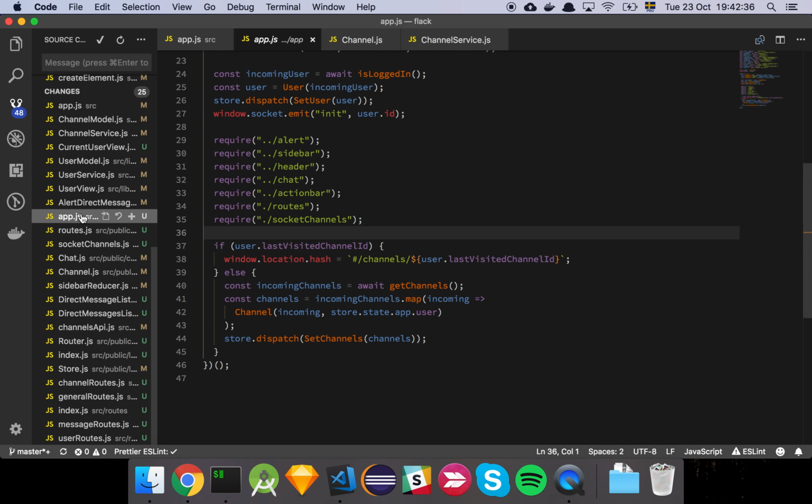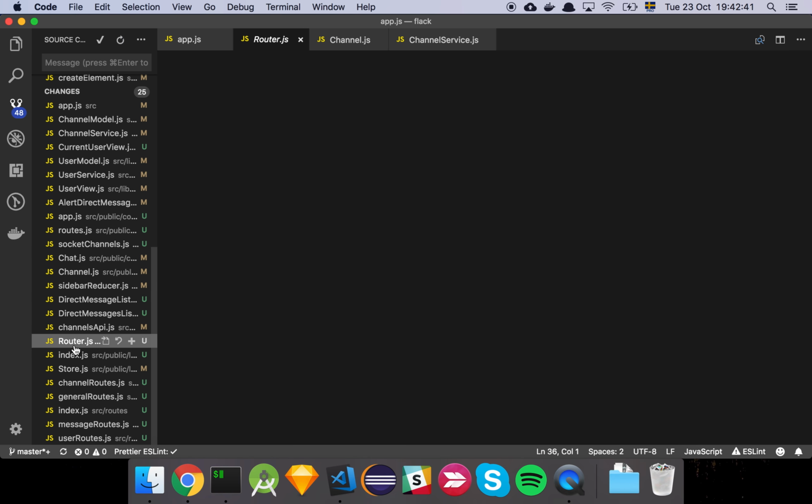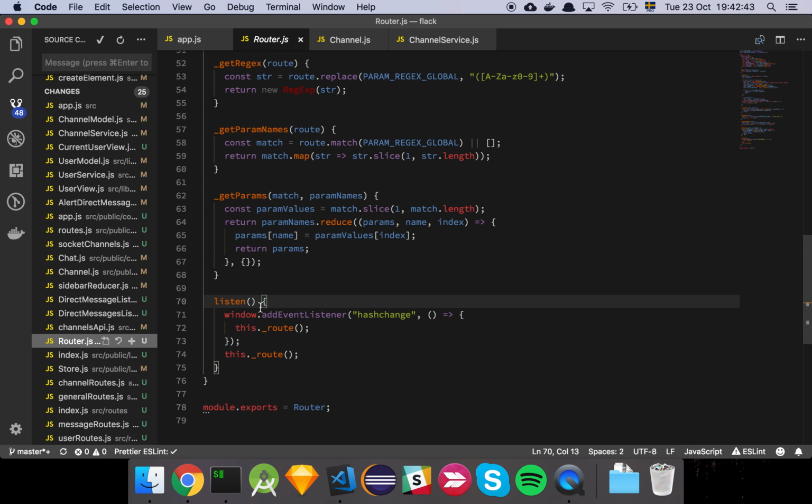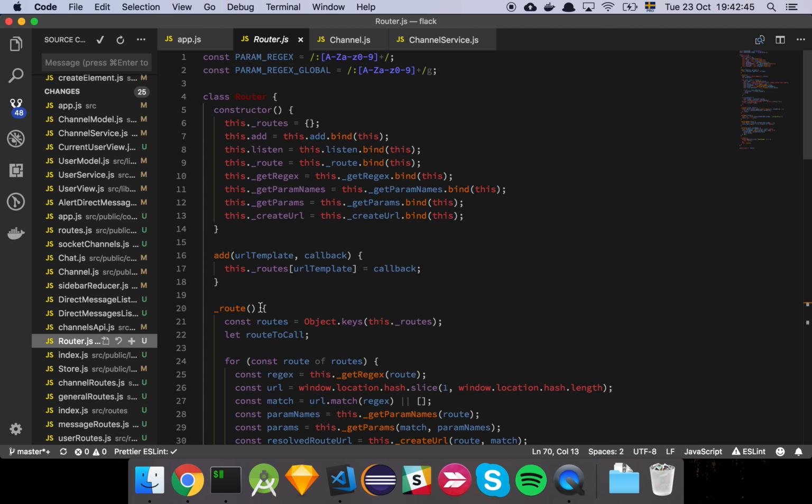So that's about it. Now let's have a look at the actual router itself, and this may get a little bit hairy for us, but I think we can muscle through, right? So we've created this router class where we have a bunch of helper functions.